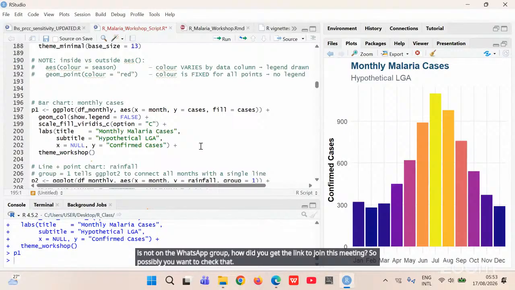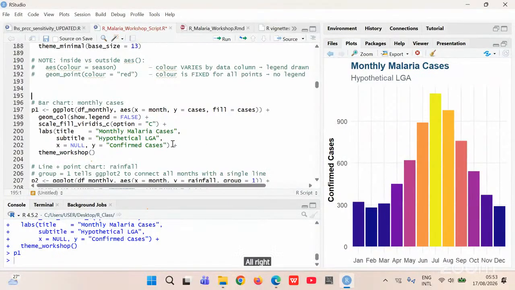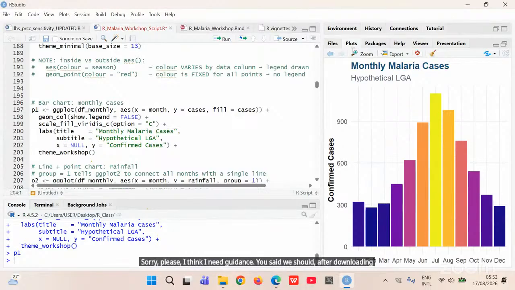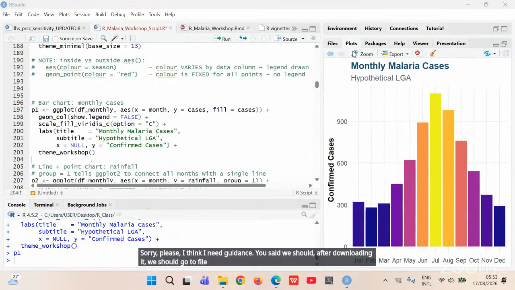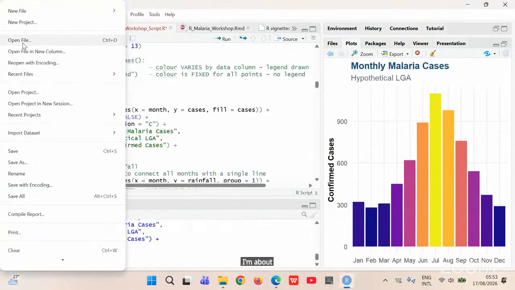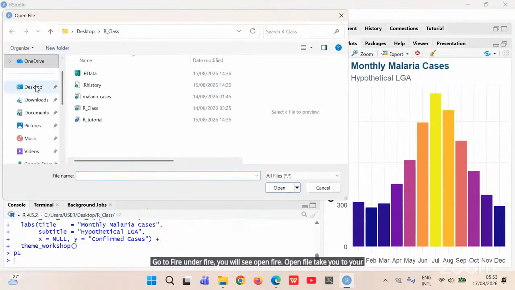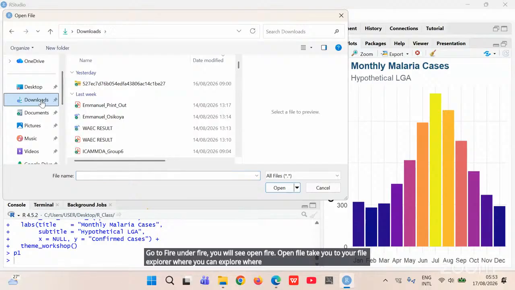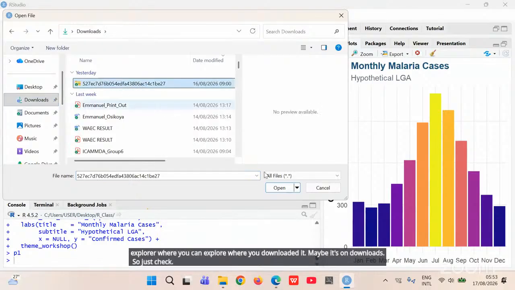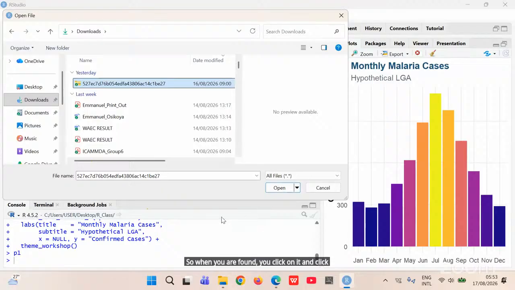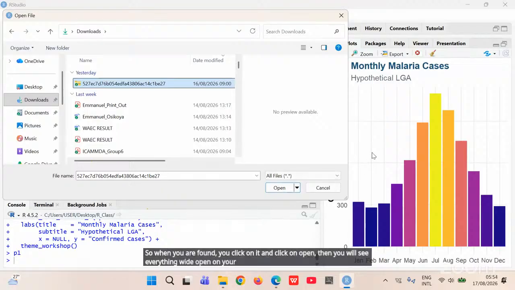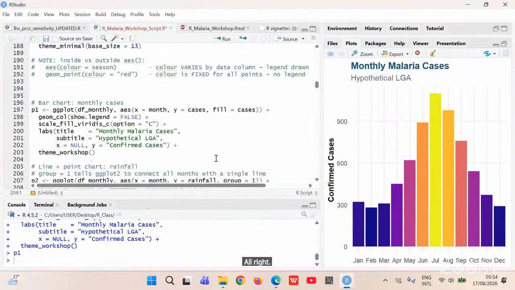Sorry, I think I need guidance. After downloading it, we should go to File, under the file you will see Open File. Open File takes you to your file explorer where you can find where you downloaded it. Maybe it's in downloads. When you have found it, click on it and click on open, then you will see everything wide open in your RStudio. I would like to continue now because I don't want us to waste so much time on that.